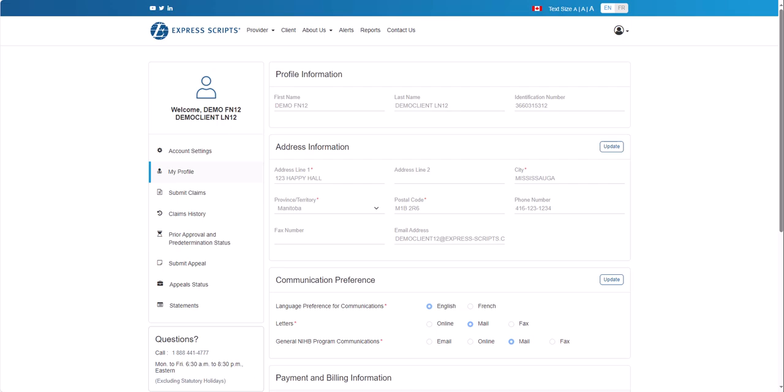Let's review a few important key items before demonstrating how to submit a claim through your NIHP web account. Requests for claim reimbursement must be submitted within 1 year of the date of service. Medical transportation benefit claims are not processed by Express Scripts Canada and should be submitted directly to the NIHP program.